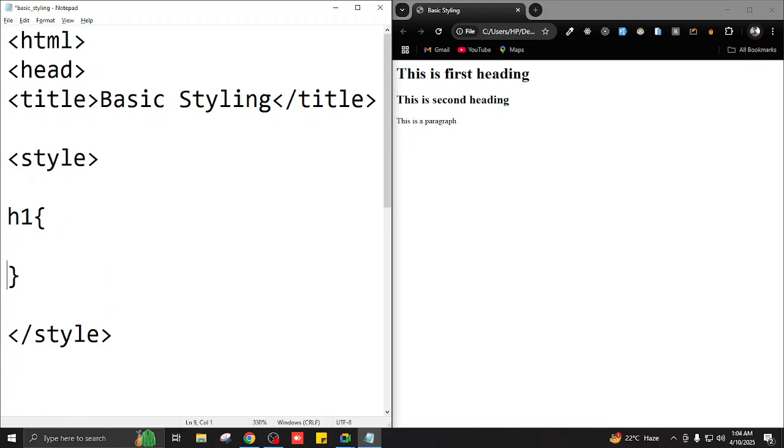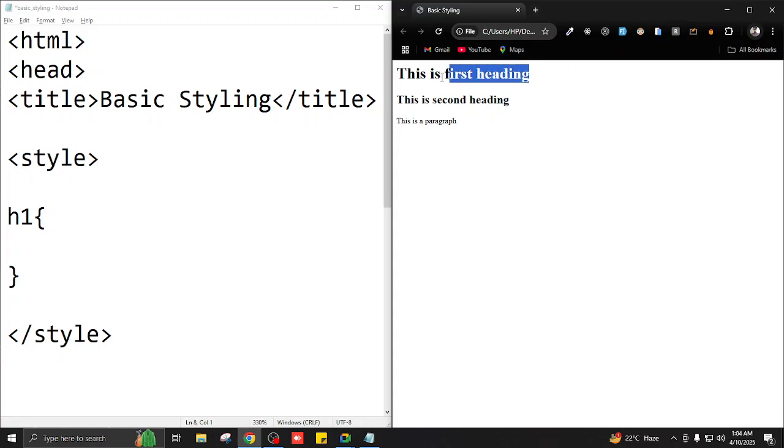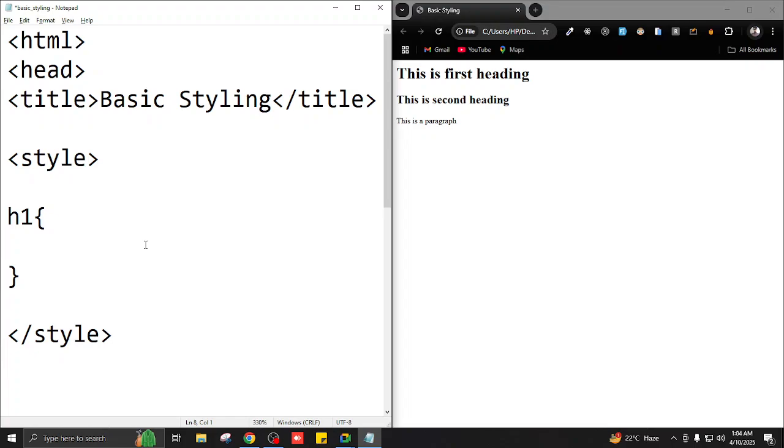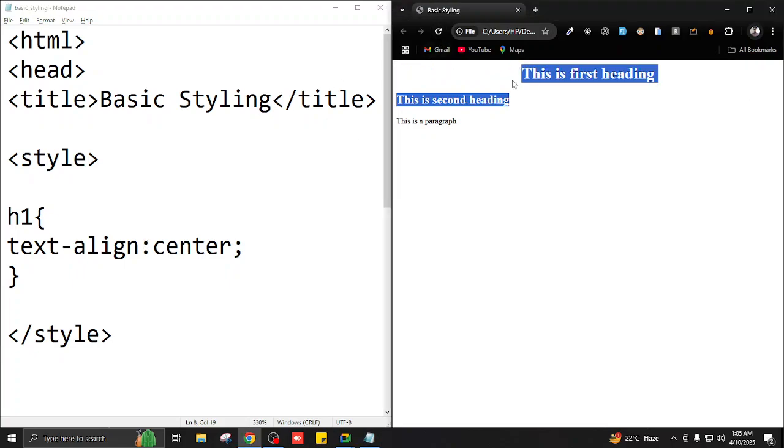Now inside these curly braces, you're going to do whatever you want. For example, first of all, I want to change the position of this h1. I want to put it in the center. What's the property for putting this h1 in the center? The text align. Very good. How do I write it? Text dash align. Then the colon, and then center, the value. Exactly. And at the end we're going to write a semicolon. Save it. Refresh it. It's in the center.